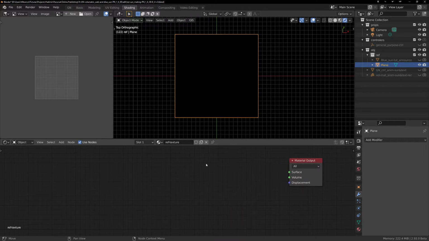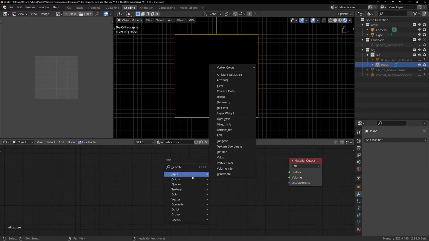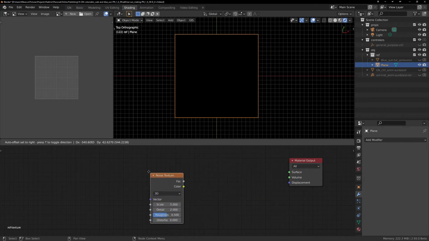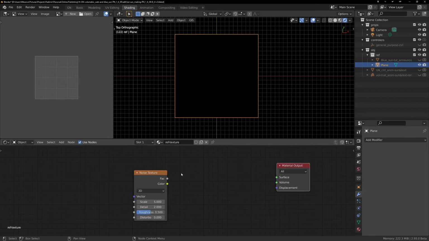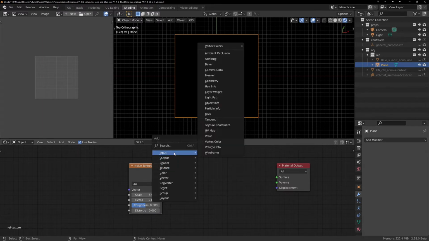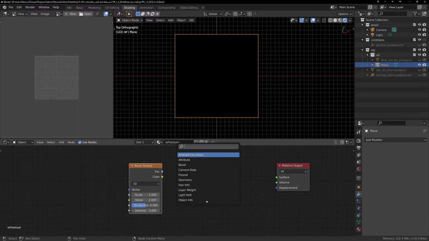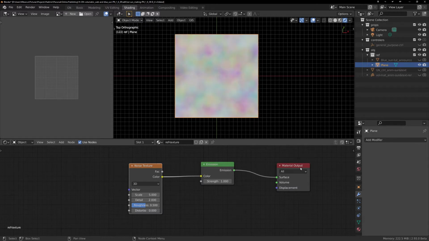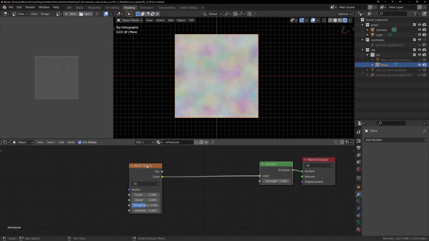And we can delete this one. We will add texture, nice texture. In order to view this texture, we will add an input emission and connect it here to the surface. That is our texture.